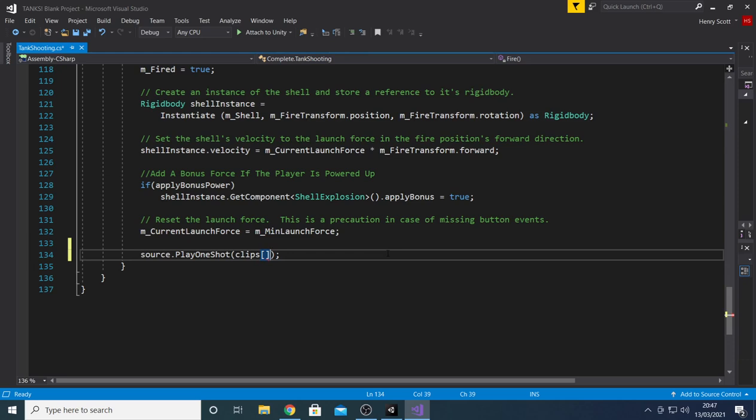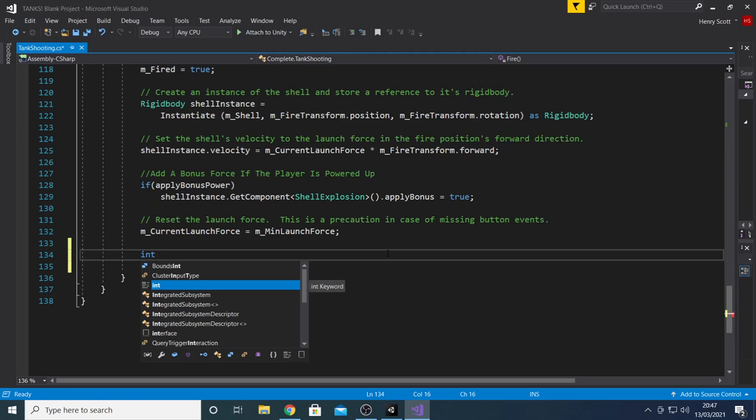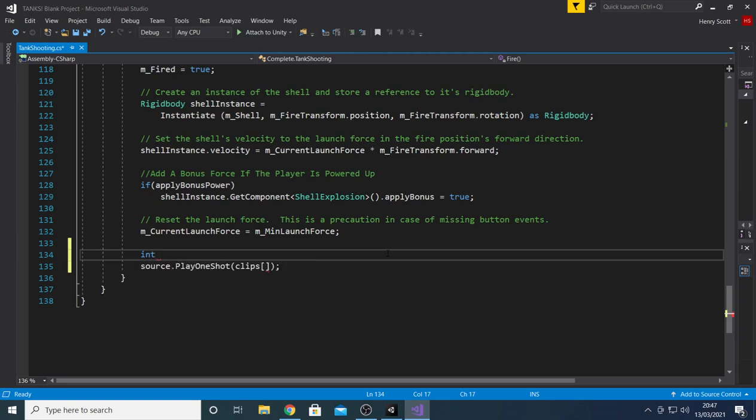So we don't want to just pick a number to give to our array. Instead, we're going to create a new integer variable which will hold a new index number for us each time the fire function is called. So let's call this new variable new index.